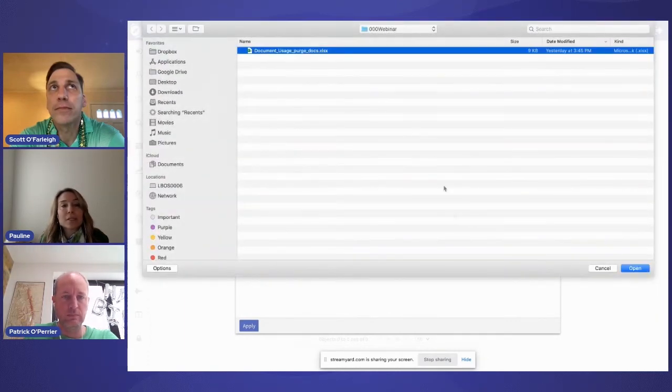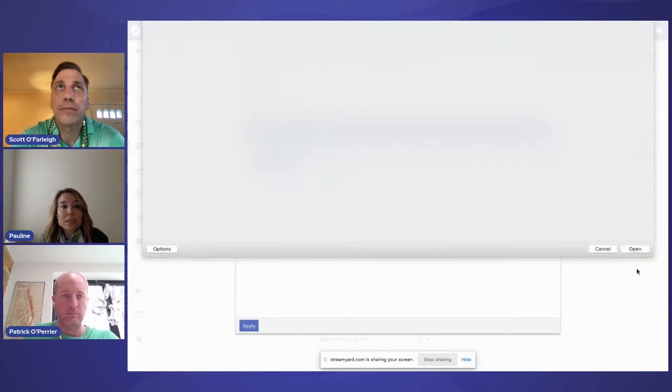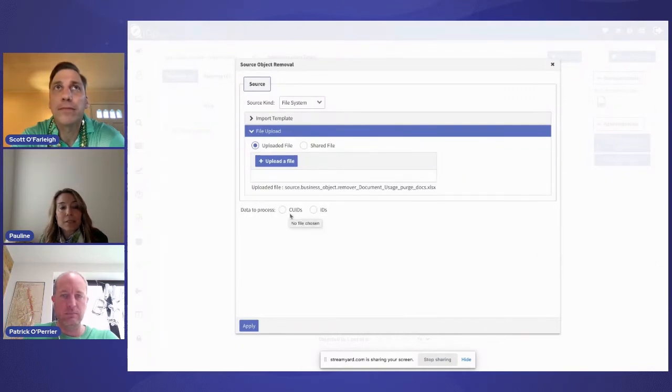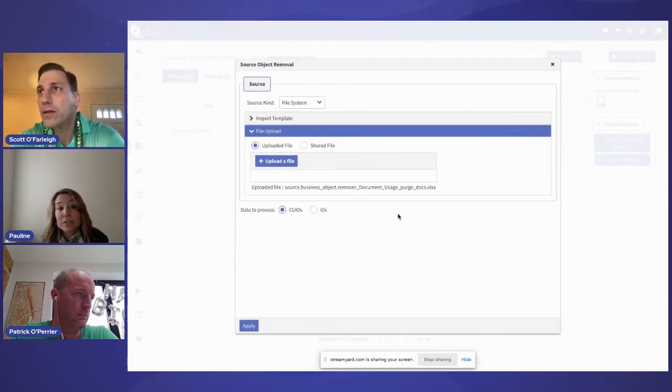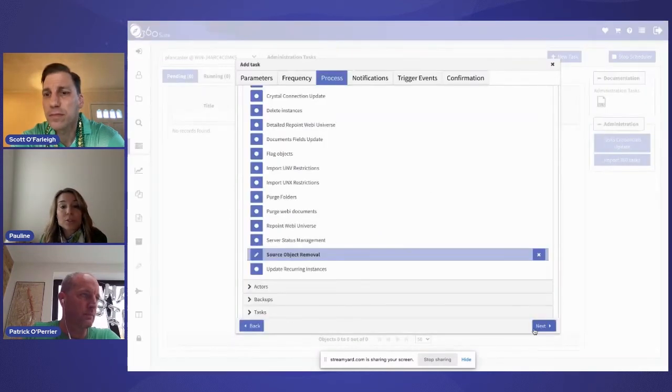And here's my list of documents. I can provide CUIDs or IDs. I've provided CUIDs in this case. And again, these were generated from 360 Suite based on usage. So anything that hasn't been used, in my case, in the last 2 years, I'm going to bulk purge.